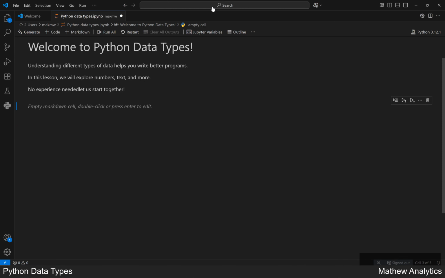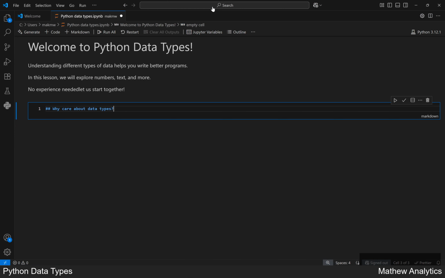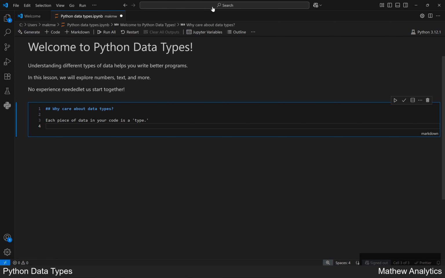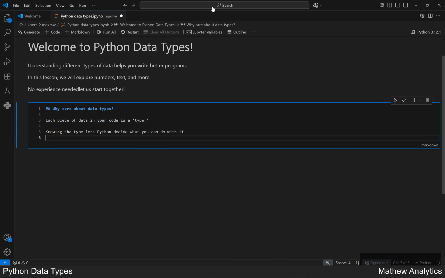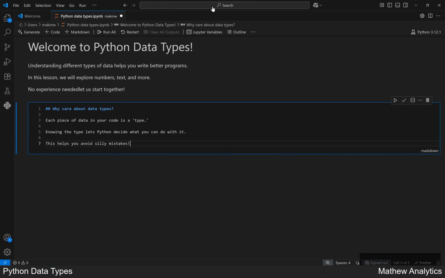Why care about data types? Each piece of data in your code is a type. Knowing the type lets Python decide what you can do with it. This helps you avoid silly mistakes.